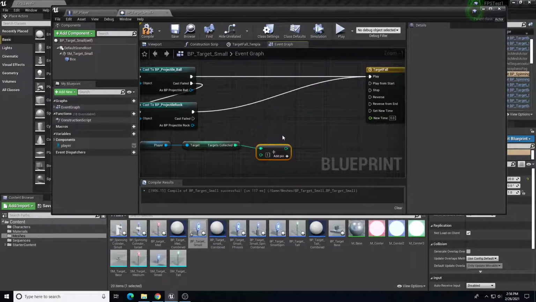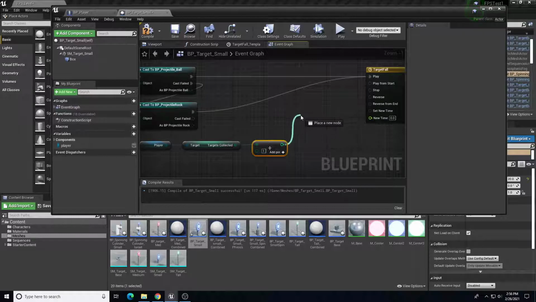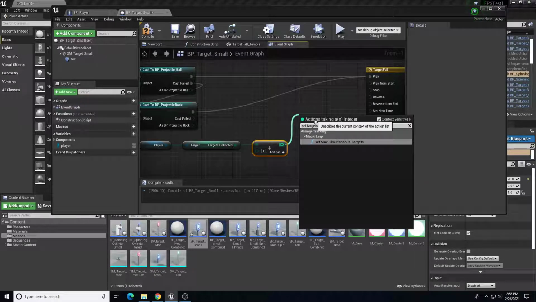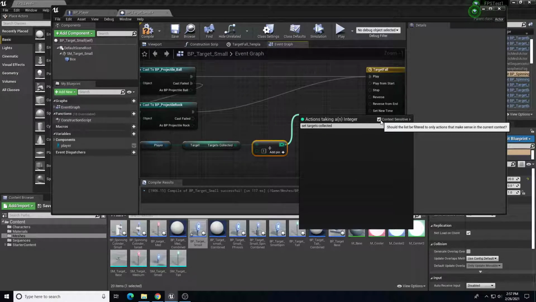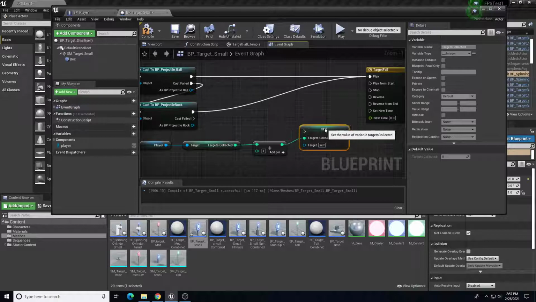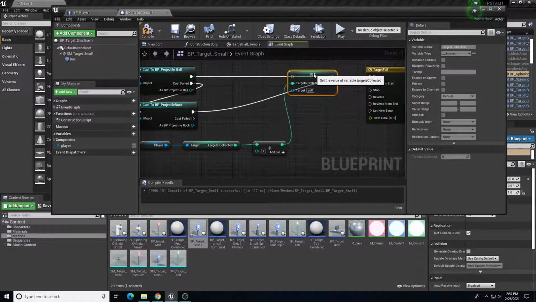So next thing I want to do is create a set targets collected. I need to increase that value, so let's drag off from the plus, and we'll choose set targets collected. We can turn off context sensitive, and that way that shows me where this is at and it's connected to my BP player. Set targets collected. I'm going to drag this up here like that.